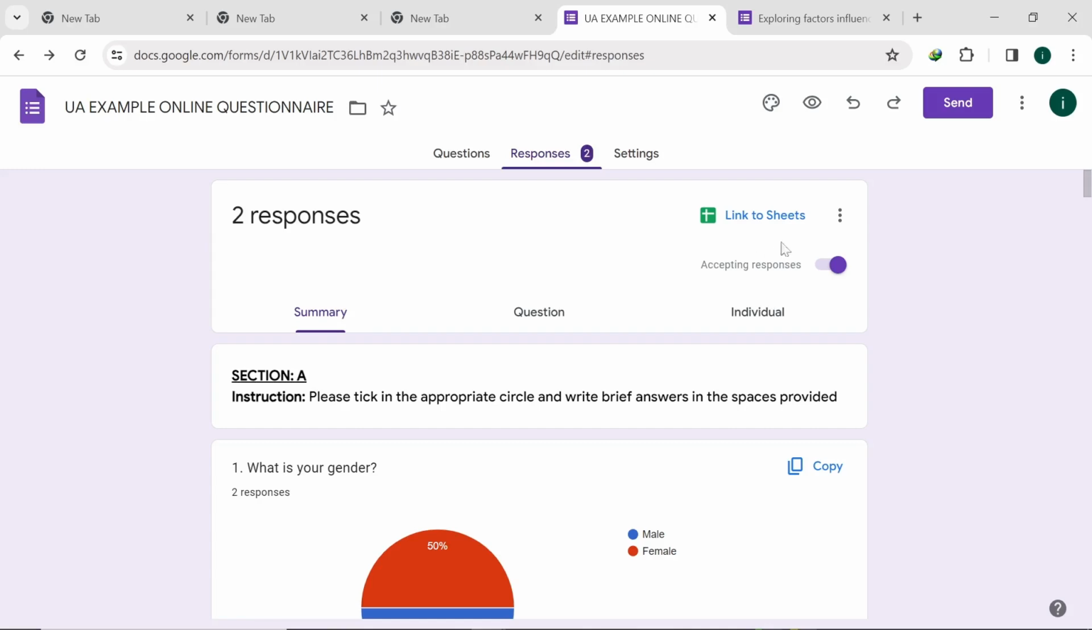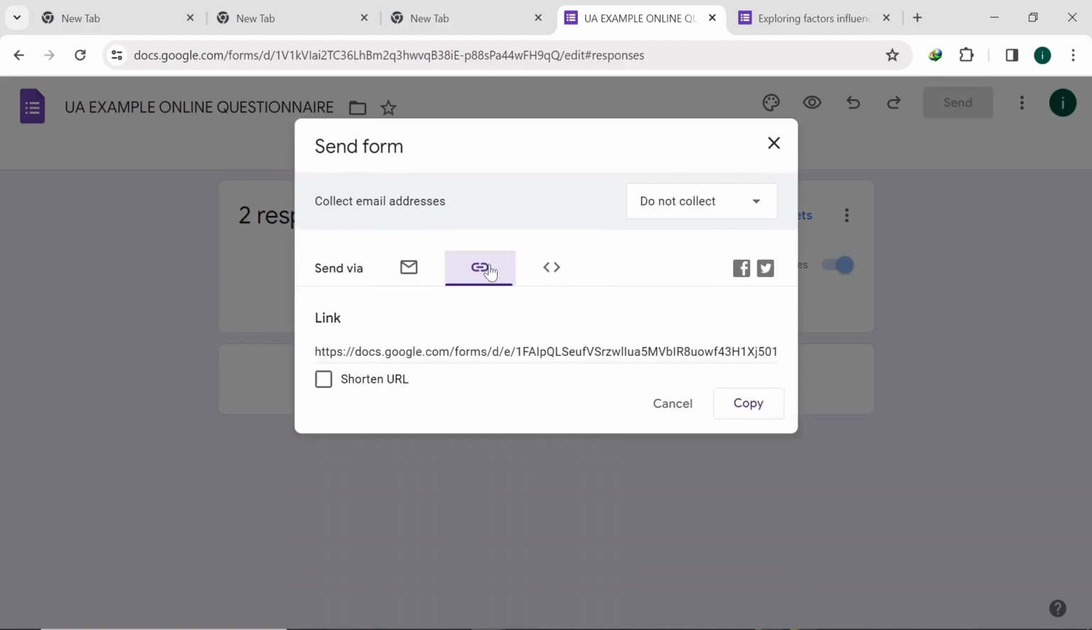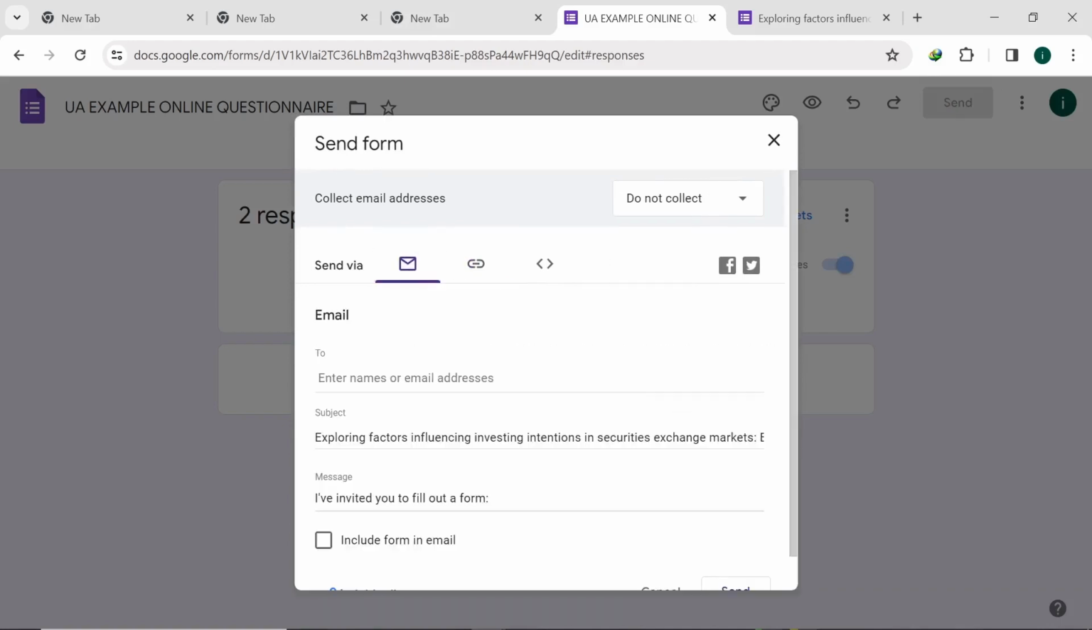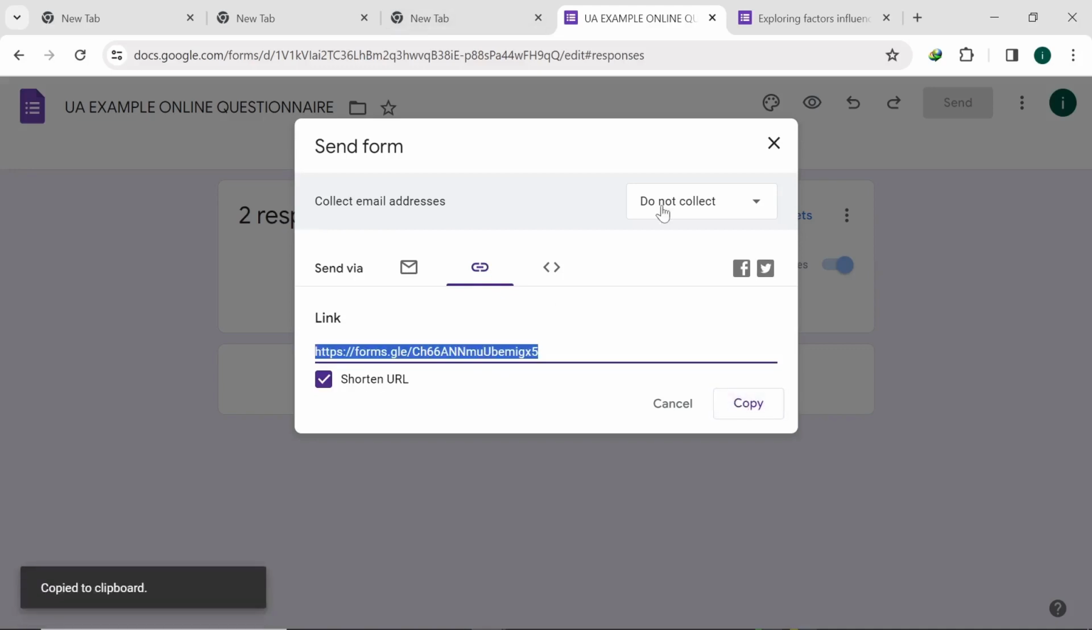So this is how you send your questionnaire to people. You go there, you can either use your email, send it to yourself, then start sharing it with your phone to a lot of people. You can shorten the link, copy the link, then email yourself. So this is how you finish up with the questionnaire. After you're done, you send your questionnaire to a lot of people.